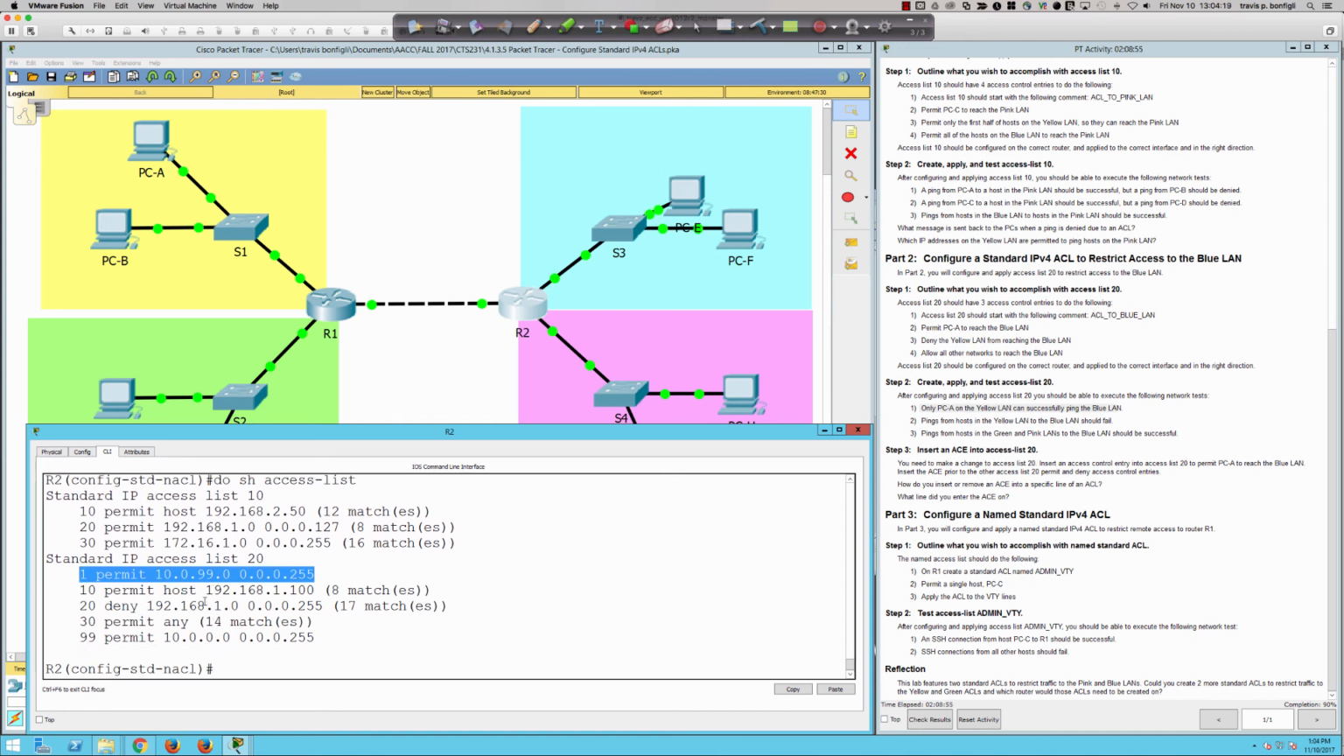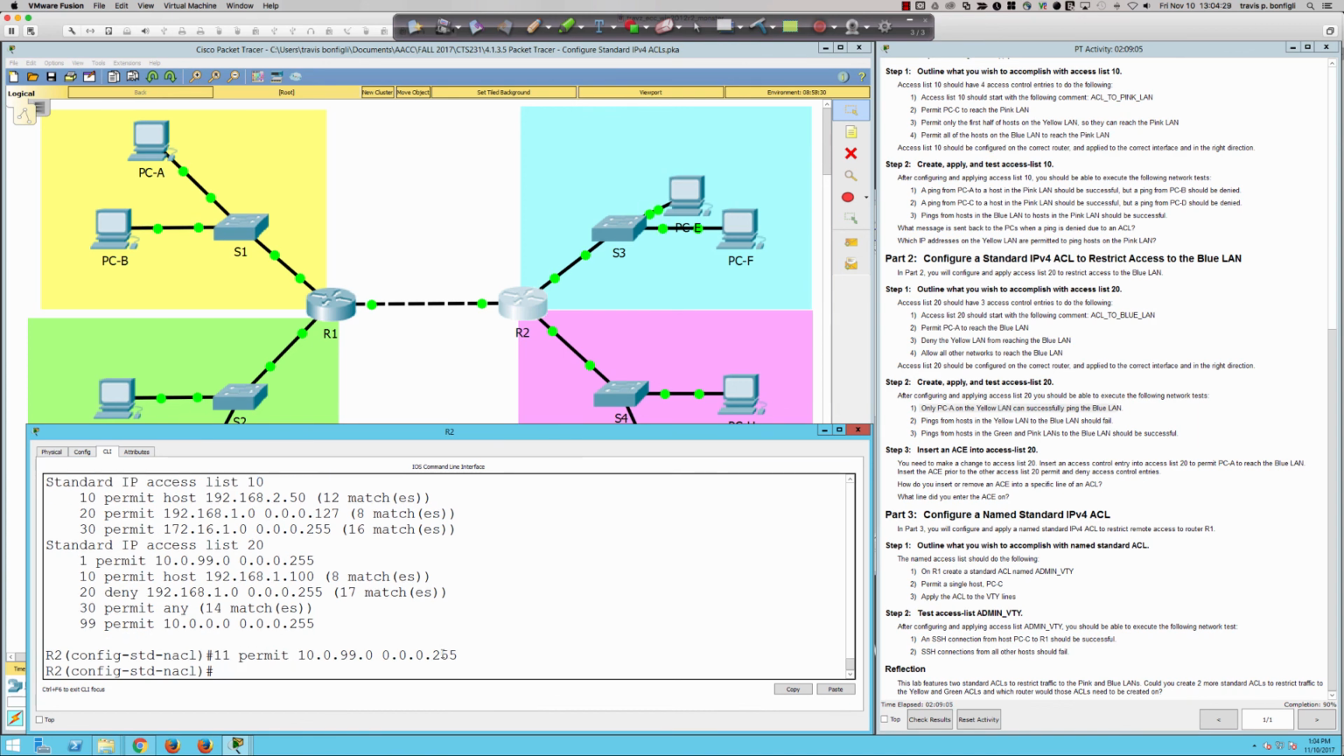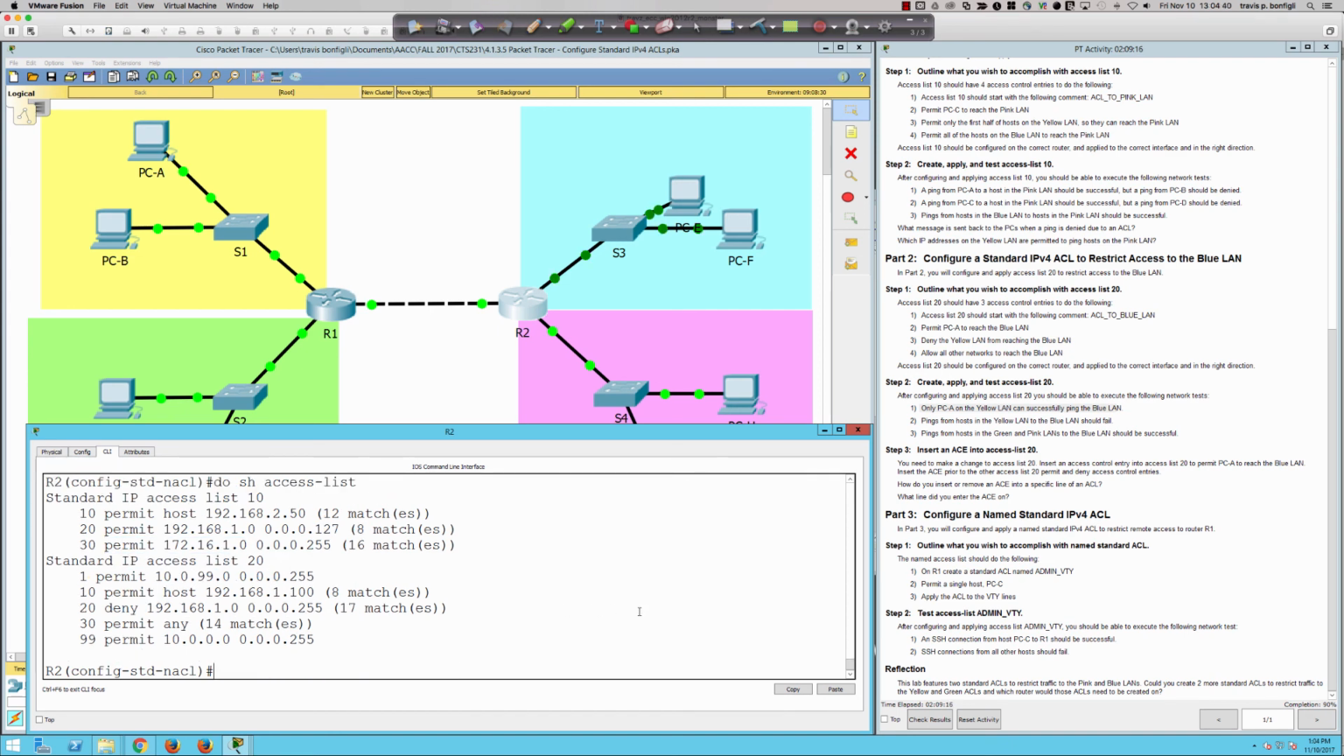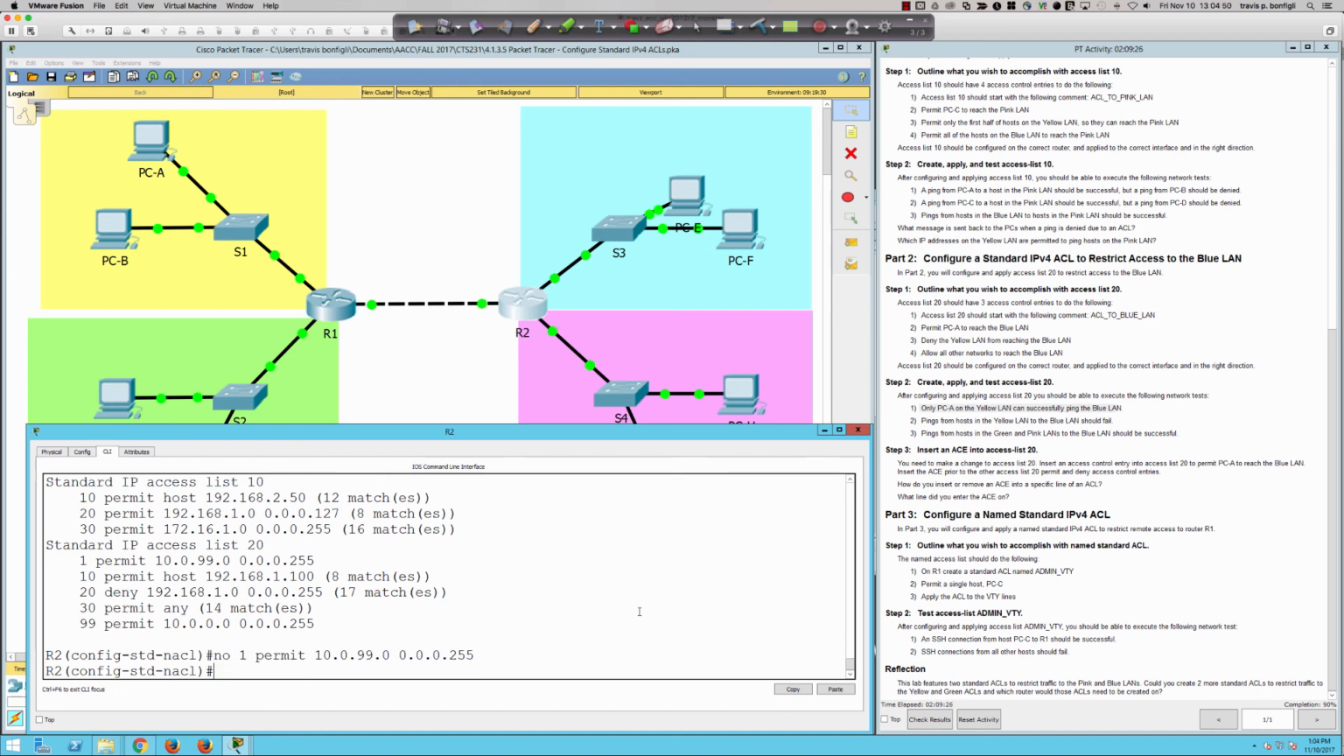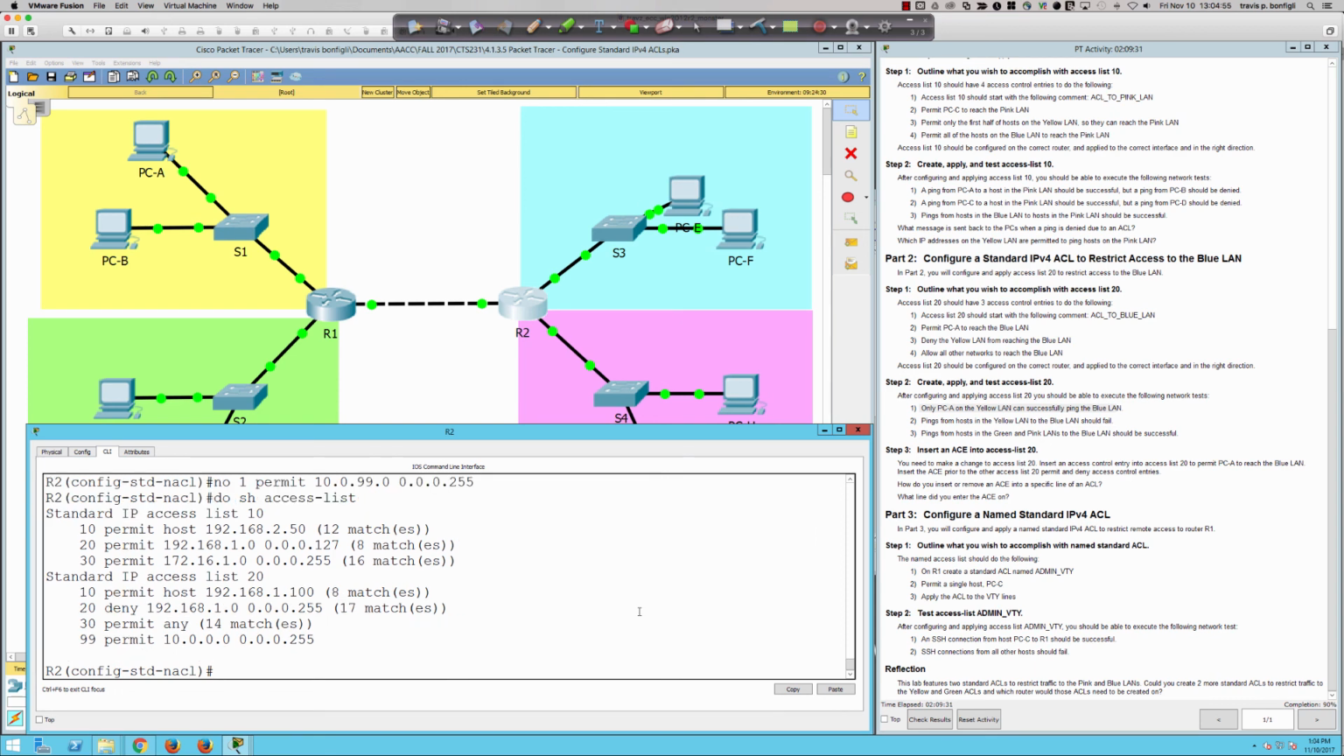If you wanted to move something up or down, you could simply delete it. Or let's see what happens if I go back to that one we just did. Let me change it to 11. What happens when I do that? Does it create a new entry, or is it smart enough to take that entry and move it down to 11? Let's see. No, it actually doesn't even make the entry. So what we would have to do is say no 1 permit, and then do show access list, and now it's gone, right?